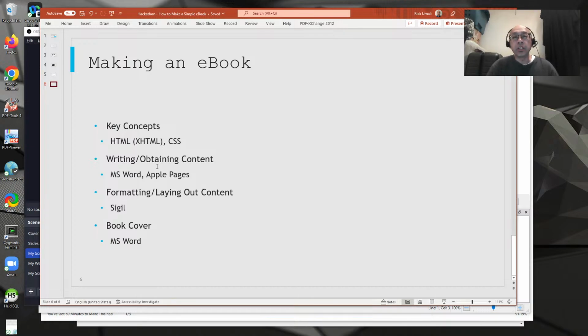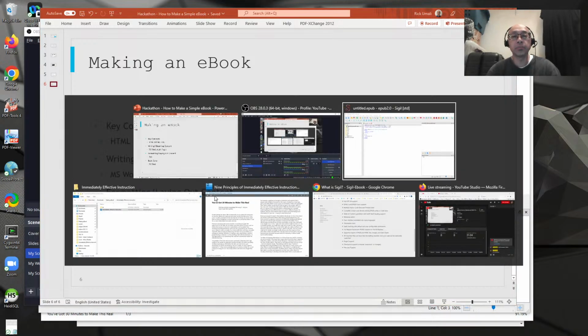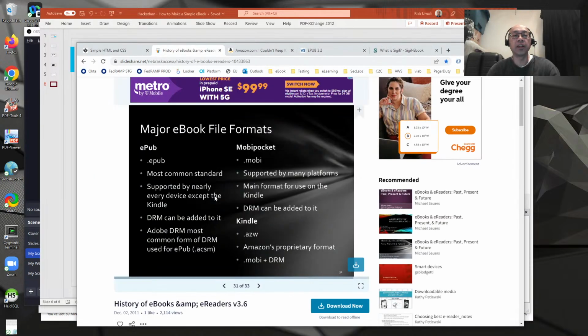Once we have the content, we have to bring it into our tool, Sigil, and then we have to format and lay it out to some extent. There's a few aspects of writing an ePub that I'll go over in this section. Finally, we have to make a snazzy cover. Can't judge a book by its cover, but it's an important consideration. At the very least, I'll show you the resource that I used to make the cover for my ebook, which I thought was a pretty all right cover.